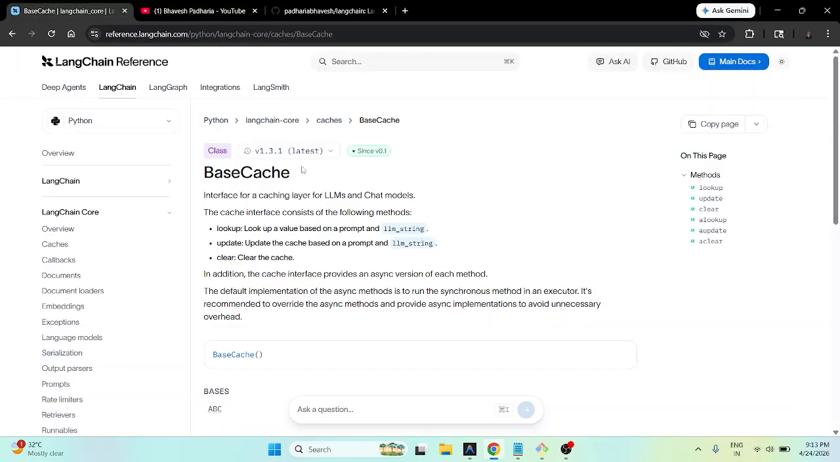Okay, so today's topic is BaseCache in LangChain core. In the LangChain core ecosystem, caching is a vital strategy for reducing cost and latency by storing the results of LLM calls. The BaseCache class is the abstract foundation that all specific implementations, like Redis, SQLite or in-memory, inherit from. So what is BaseCache?